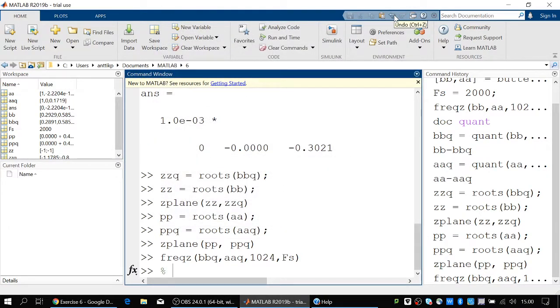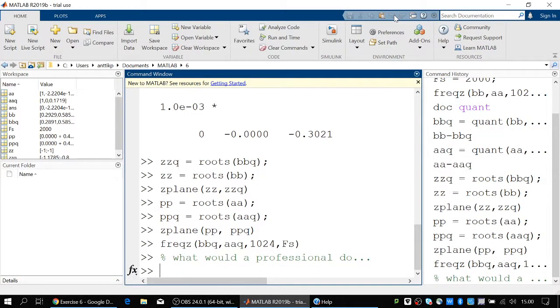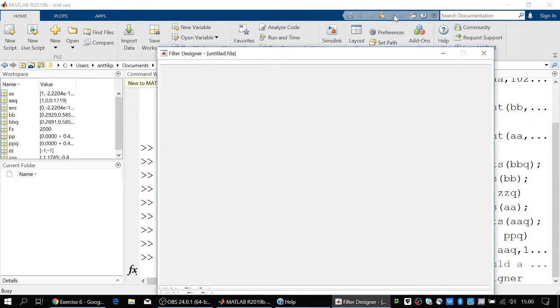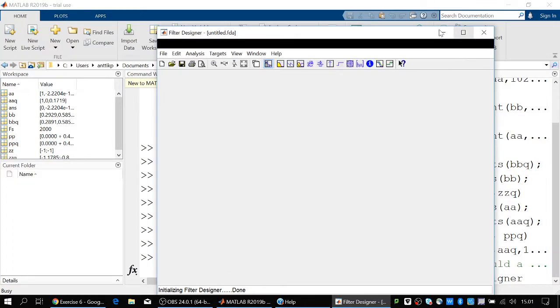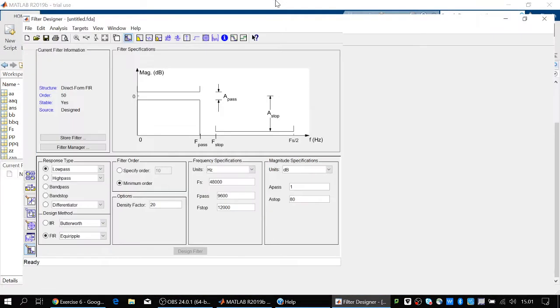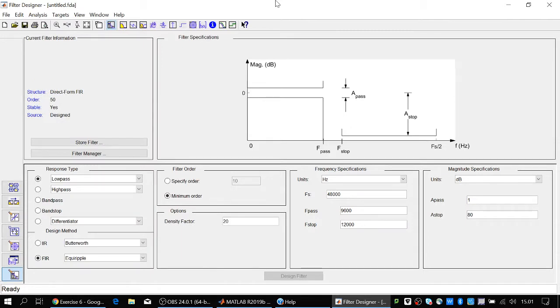How to avoid those errors? Well, minimize the errors. You cannot avoid them. You always have them. You just have to deal with it. So basically, what would a professional do? A professional would start the filter designer in Matlab. It does not exist on Octave or any other platform.